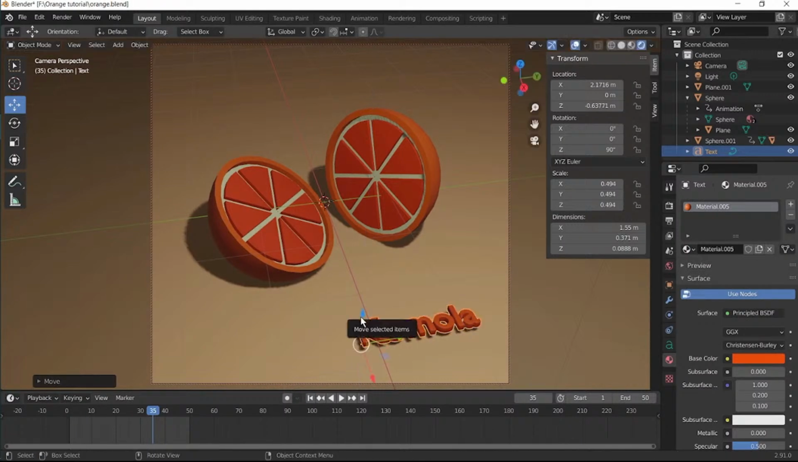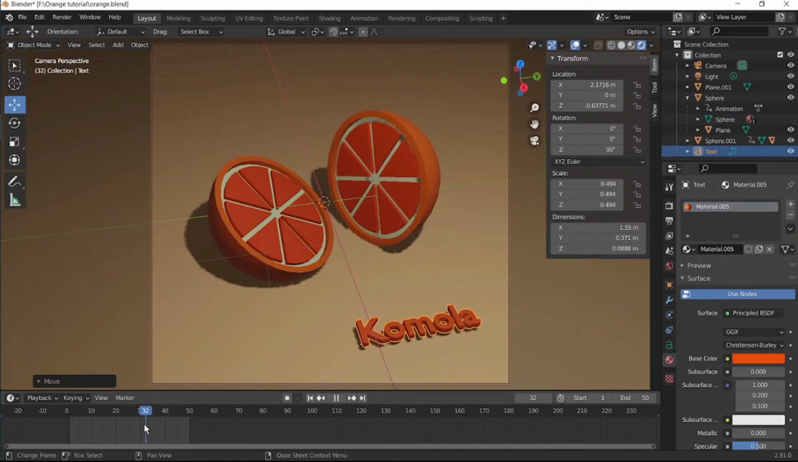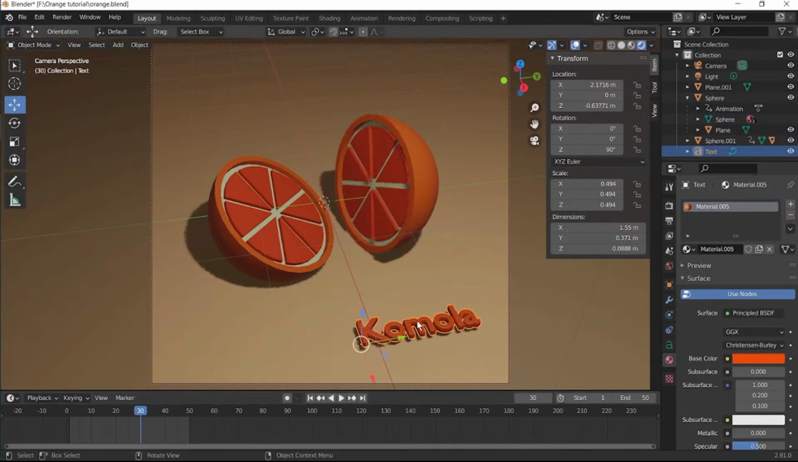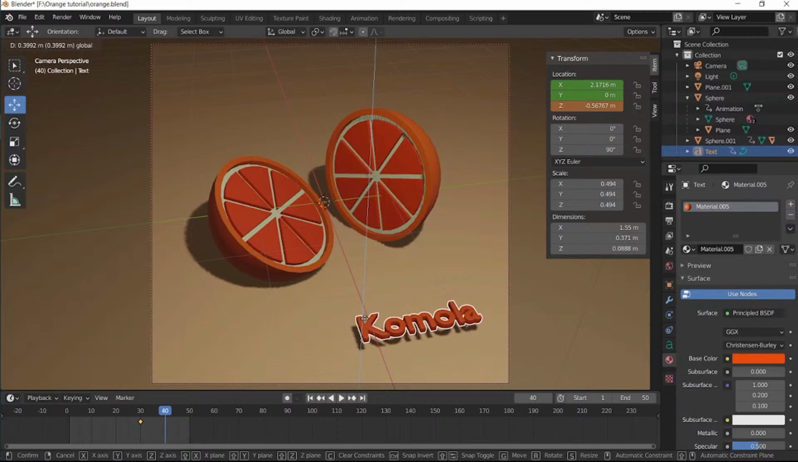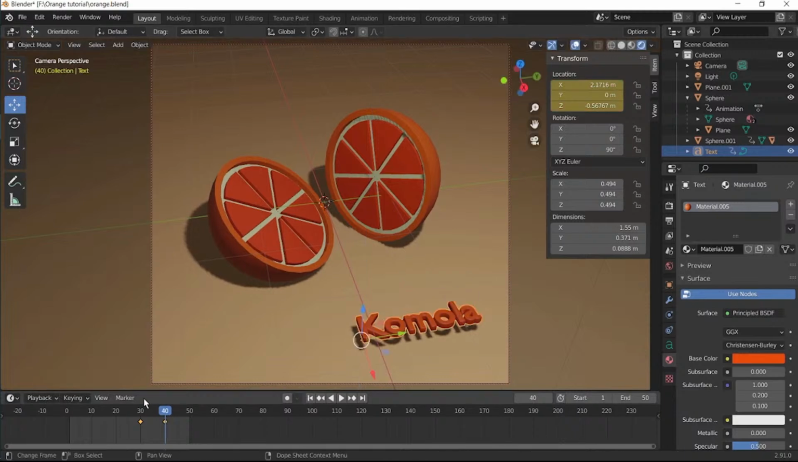Now I want the text to have a similar kind of animation like the orange. So select the text and then go to a frame where we want to start our animation. Bring the text down a bit and then set the location by pressing I. Choose a frame for the end of the text animation. Bring the Kamala back up again and then I on location to set the keyframe.